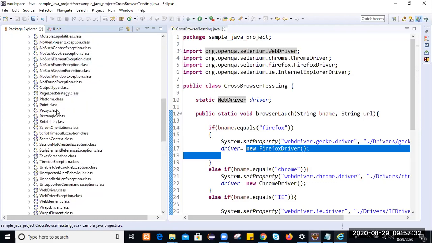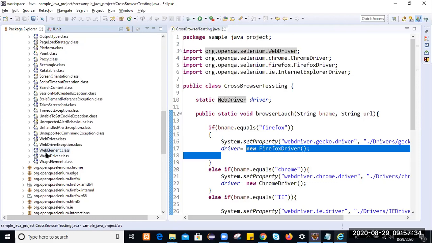I will show you WebDriver. You see, WebDriver dot class. This is an interface. Every interface has one symbol, that is what I. This is the WebDriver. So you know, if you create an interface also and you compile it, it will generate a dot class file. These are the dot class files only.